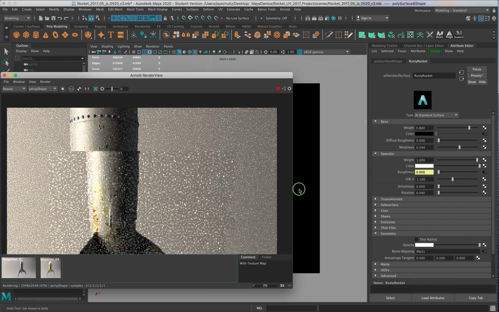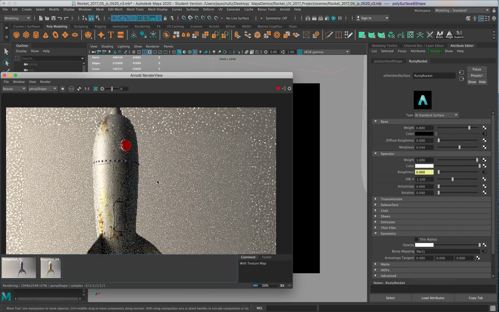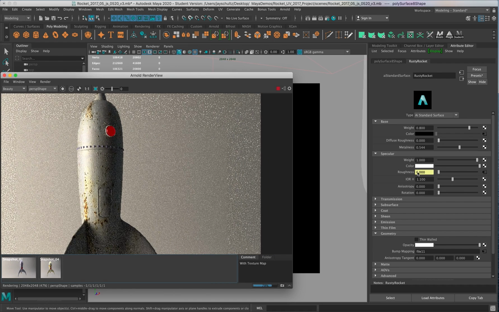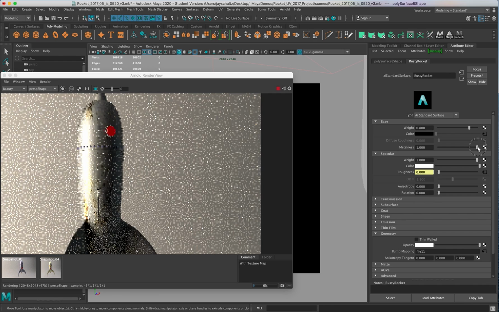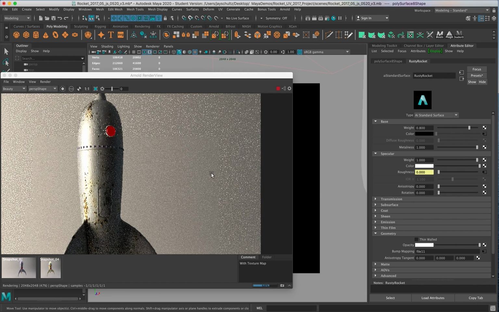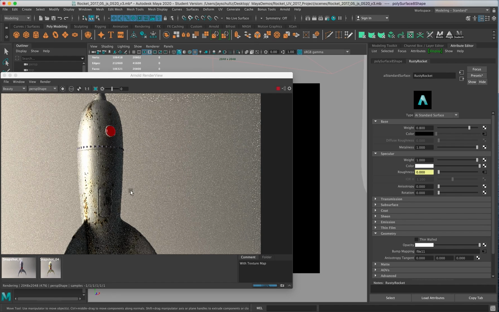Okay, so metalness is really what you need to turn up to see what's going on with this. If I crank that all the way up, I get this kind of a look, which is actually not bad at all. And again, it's being filtered essentially through this roughness channel.